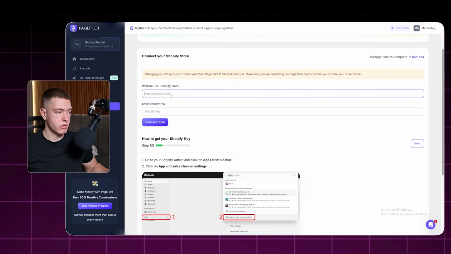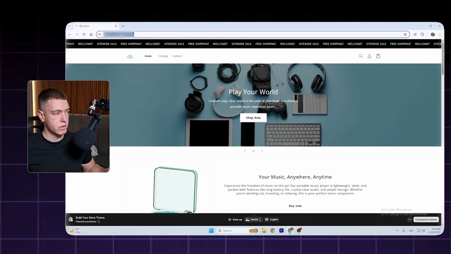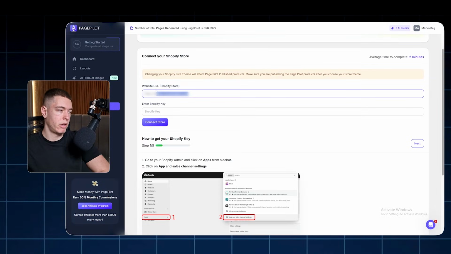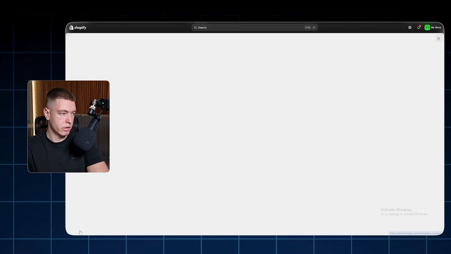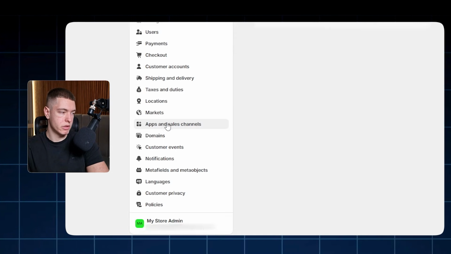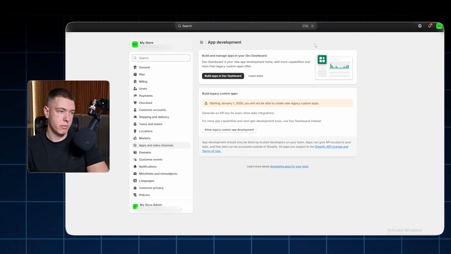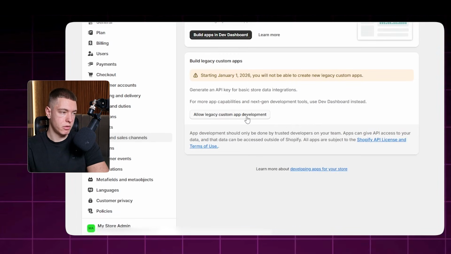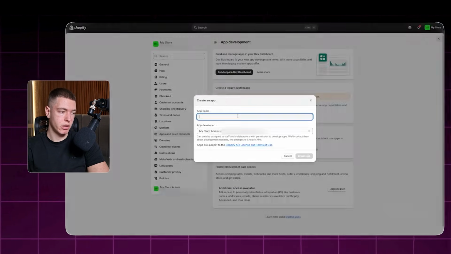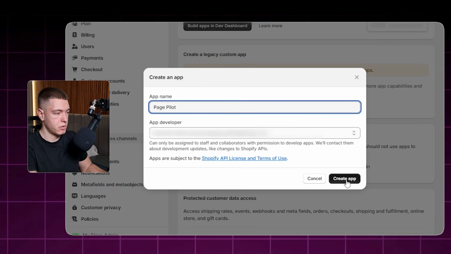So first we need to get our store's URL. So basically we want to copy this link right here and then go back to Page Pilot and just paste it in here. First, you want to go over to settings in Shopify. Then you want to go for apps and sales channels, and then click on develop apps. Here you want to click allow legacy custom app development, click allow, and then click create a legacy custom app, and you can name it Page Pilot and click create app.